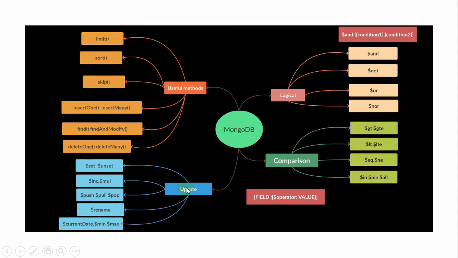And finally, we'll be seeing about update. Set is used for setting a field, unset is for removing a field. Increment, multiply, push, pull, pop are used for arrays. Rename a field, set a current date. Min and max are different. Min updates a specified field value if it is less than the specified value, and max updates a field value if it is greater than the specified value. We'll be seeing all these things through examples. Now let us start with the find query, and we'll be using these operators there.